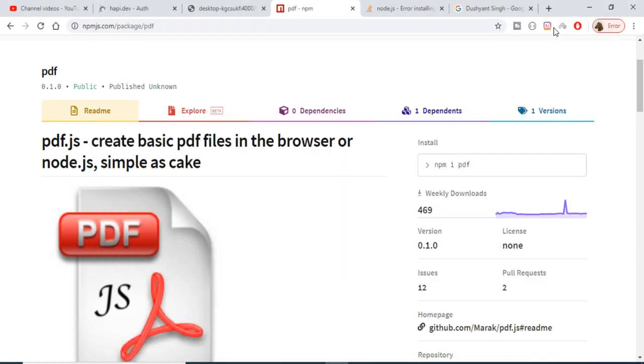Hello guys, in this tutorial I will be telling you how to create basic PDF files in the Node.js application. So I will be using this module which is PDF. The command is very simple, just install this by executing npm install pdf. I have already installed this module.